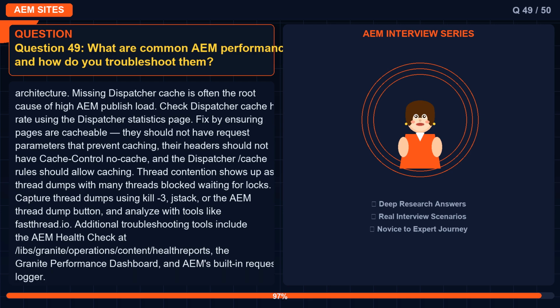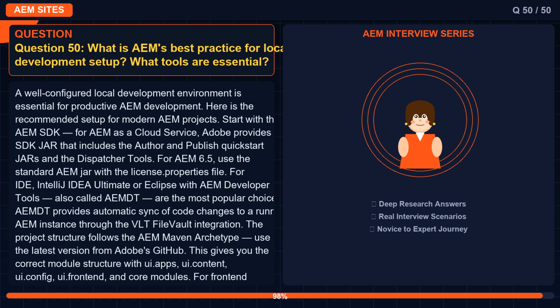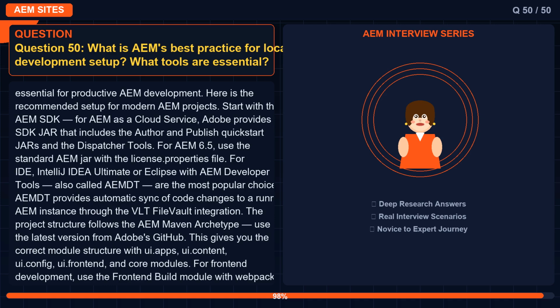Additional troubleshooting tools include the AEM health check at /libs/granite/operations/content/health reports, the Granite performance dashboard, and AEM's built-in request logger. Question 50. What is AEM's best practice for local development setup? What tools are essential? A well-configured local development environment is essential for productive AEM development. Here is the recommended setup for modern AEM projects.